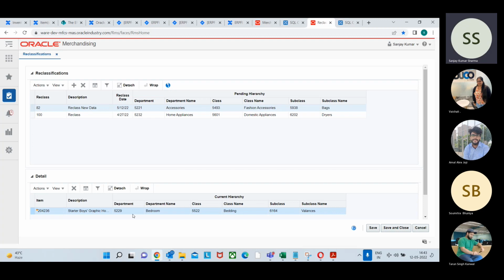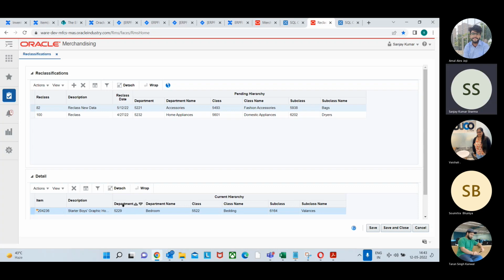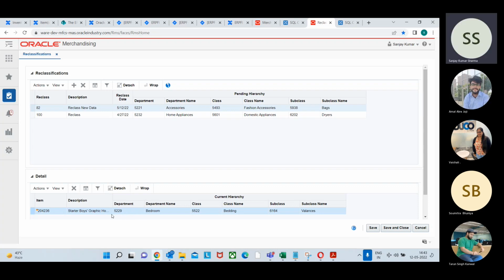So this is the concept of reclassification. Any questions as of now? Can I repeat the last sentence? Once it changes, we'll see 5221 or 5229? Yes, this is your current hierarchy. As of now the item belongs to this hierarchy, but when the reclassification has happened, you will see the item belongs to this hierarchy.